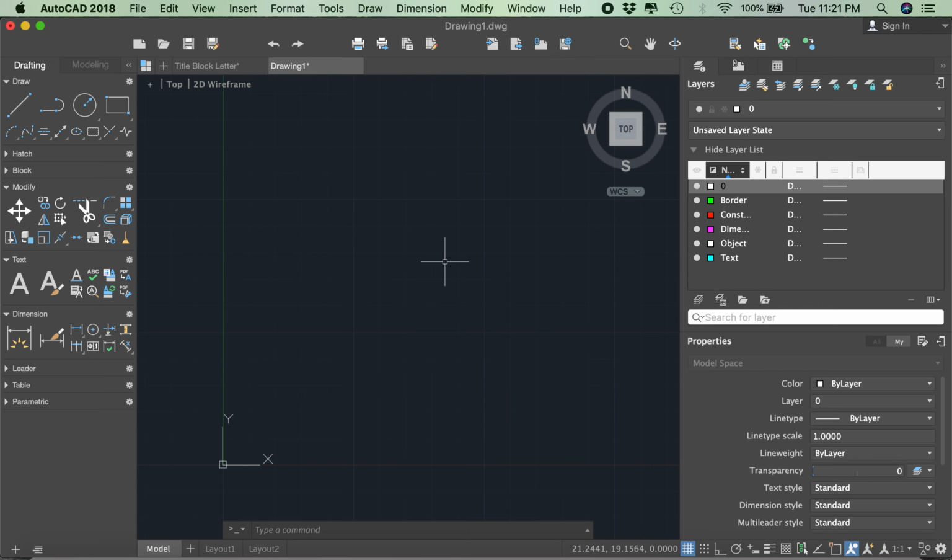AutoCAD has also built these functions into your mouse and keyboard shortcuts. The scroll wheel on your mouse, if you have one, will allow you to zoom in and out. Hold the spacebar on your keyboard, and now you can move around your drawing with your mouse. You can do this in the middle of a command without interrupting it.